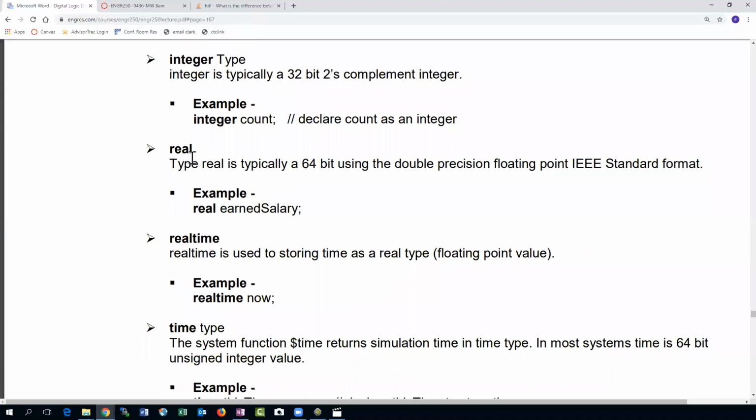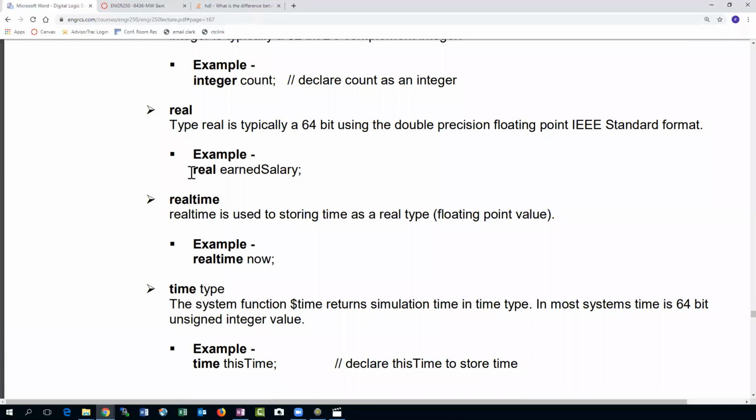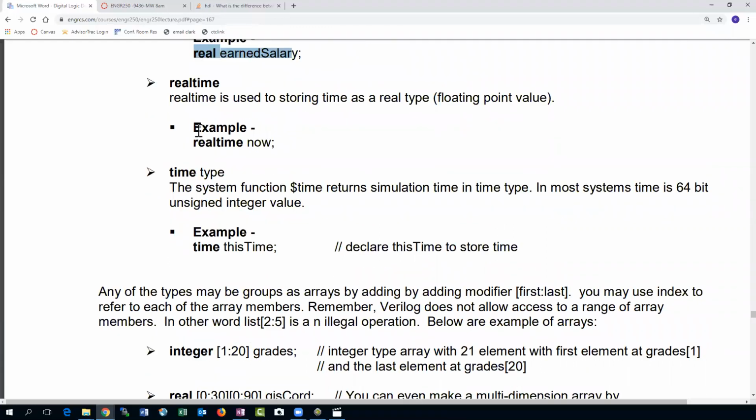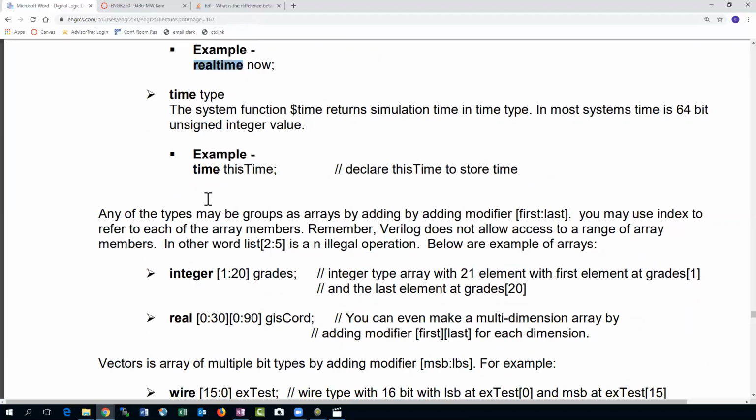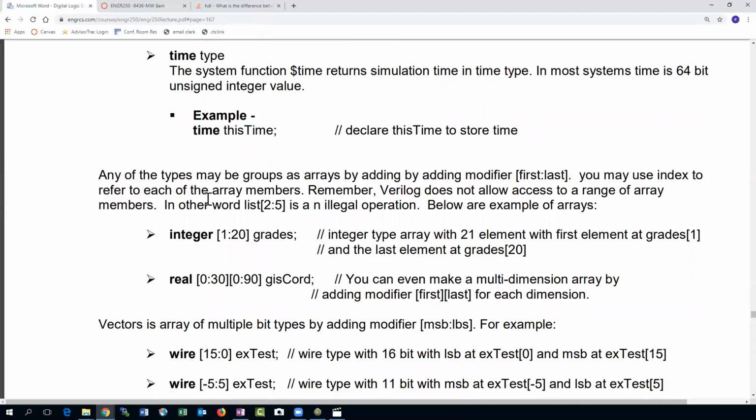Real is basically floating point, and it's 64-bit, meaning it's double precision. If you have a fractional value or a decimal point, you might want to use real, and that's how you do it. And then, of course, you have real time. You can also get a variable of type time. You can also create a whole set of things of type time to remember things, to store them for future use, whatever you want to use.